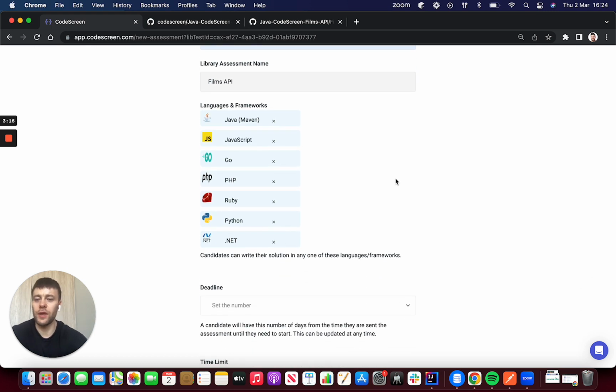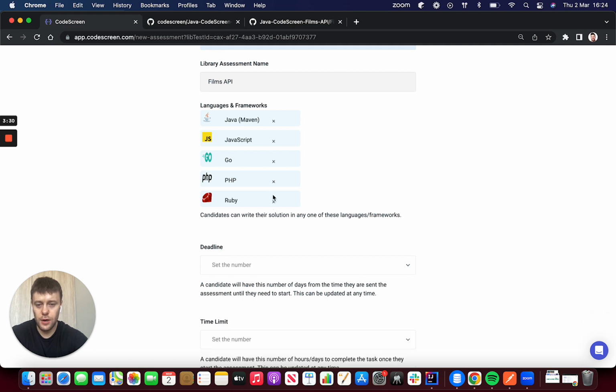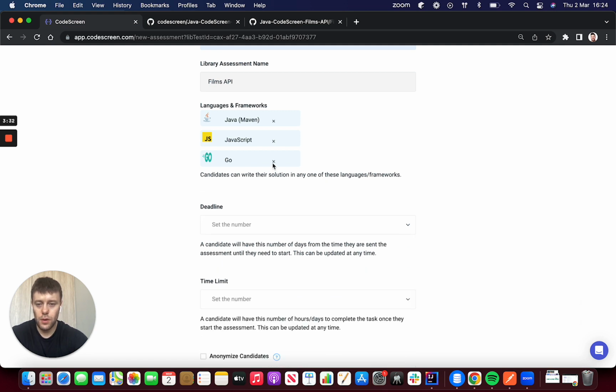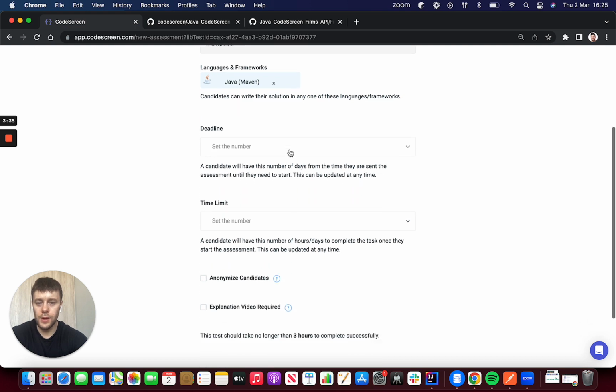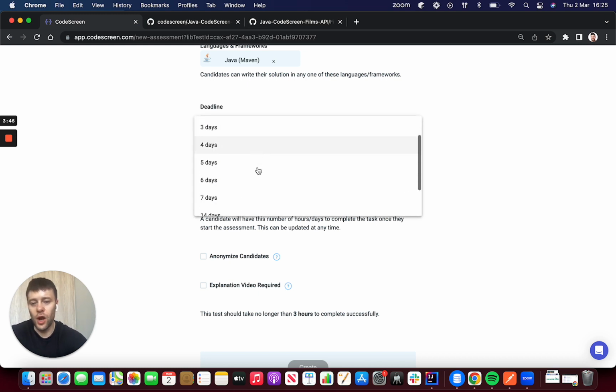And here is where you can then decide which languages you want to allow the candidate to write their solution in. In this scenario, I'm looking for a Java assessment only, so I can just knock off all the other options here. Cool. And then I can time box the assessment, so you can set a deadline. This is the number of days the candidate has to begin the assessment from when they're sent it initially. Usually, 7 days is the most popular choice here.